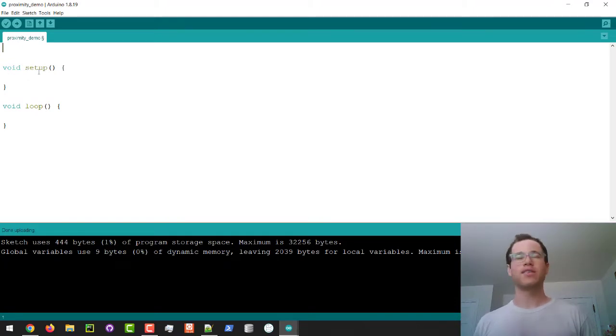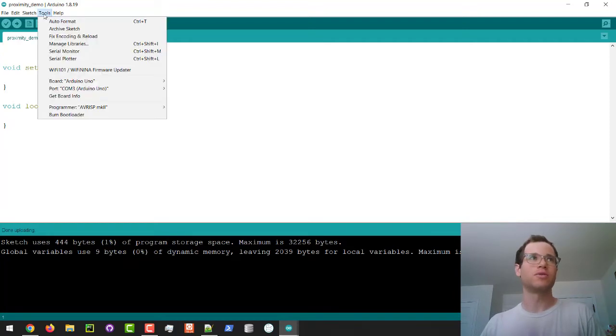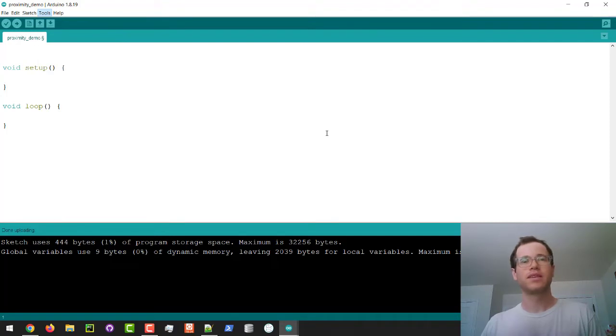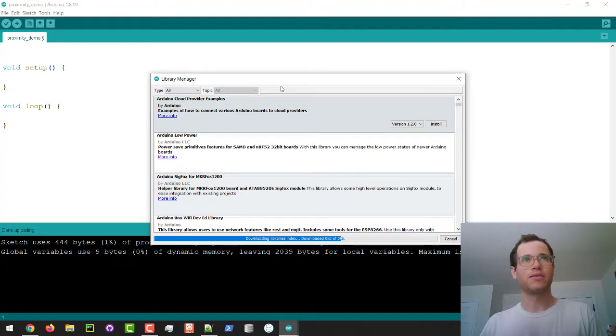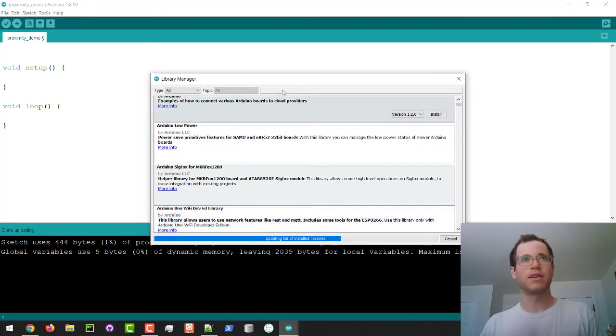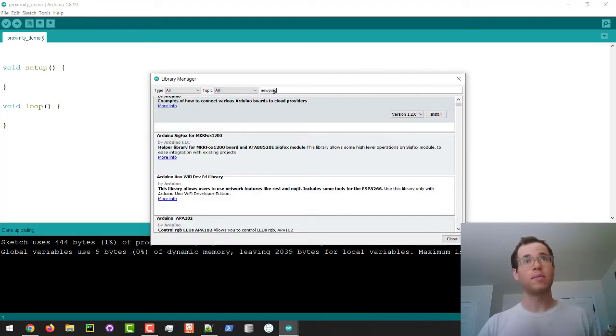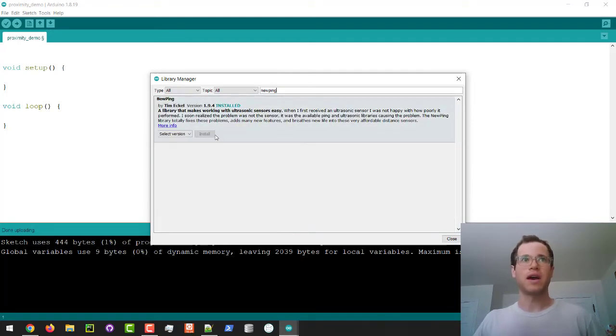It's called NewPing.h. If you haven't used this before, you can get it by going to Tools and then Manage Libraries, which pulls up a window in the Arduino IDE. In the search bar, type in NewPing and hit enter. I've already installed it, but if you haven't, you would just click install, and it downloads the necessary packages to make this work. Once you've done that, you can close this out.